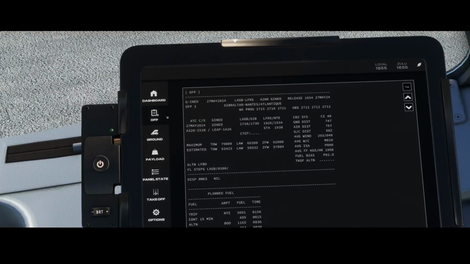So you can go to the OFP. That's where you find the information. Let's have a look. Where can we find it? Of course, I'm always looking over it as we are recording this video.